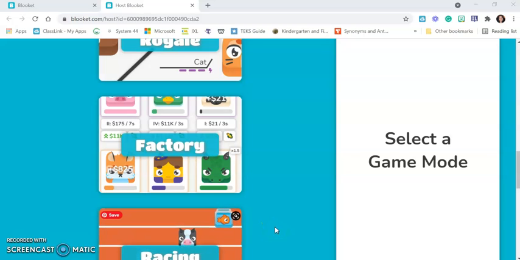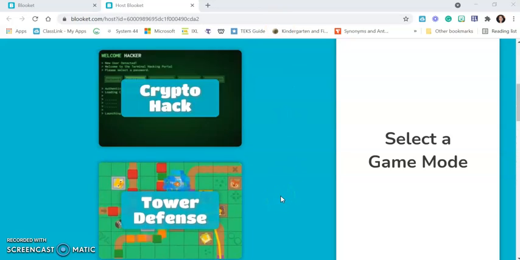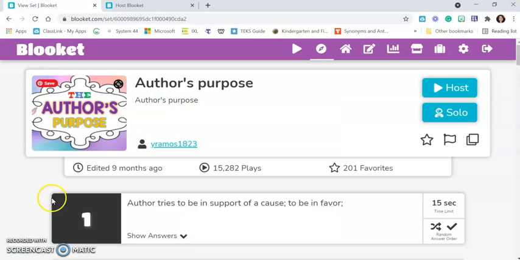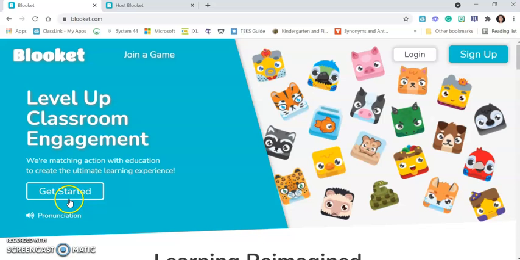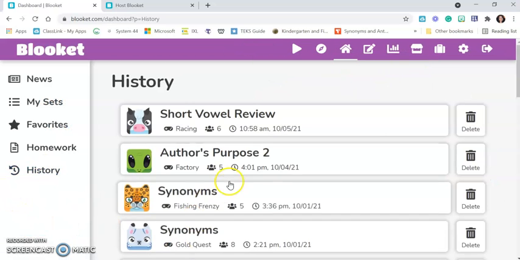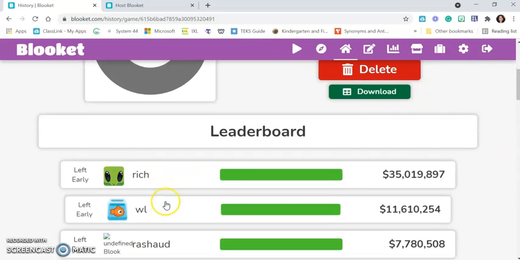All forms of gameplay generate summary reports. For more detailed reports, you can upgrade to the Plus account.